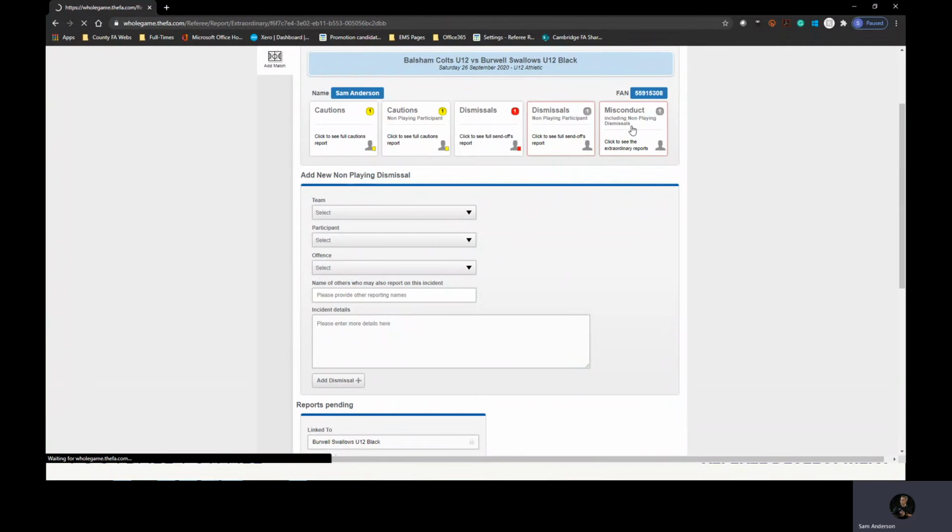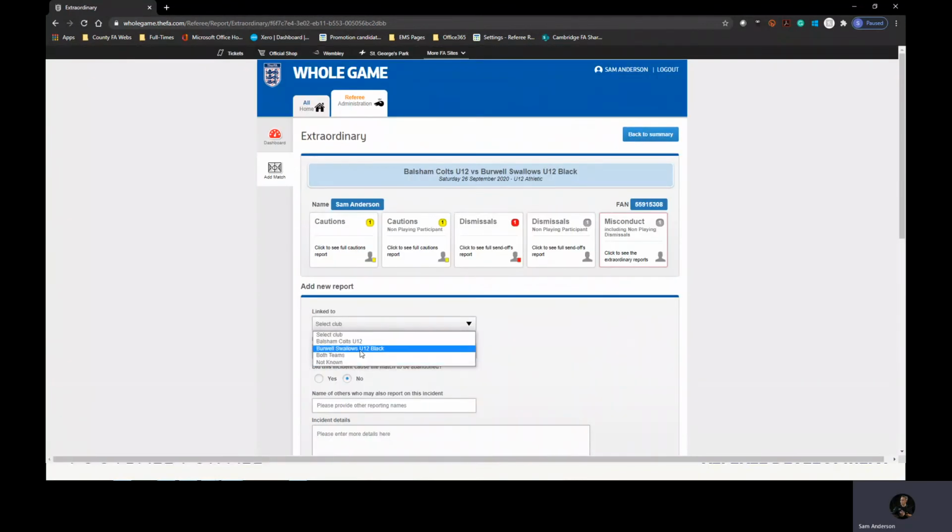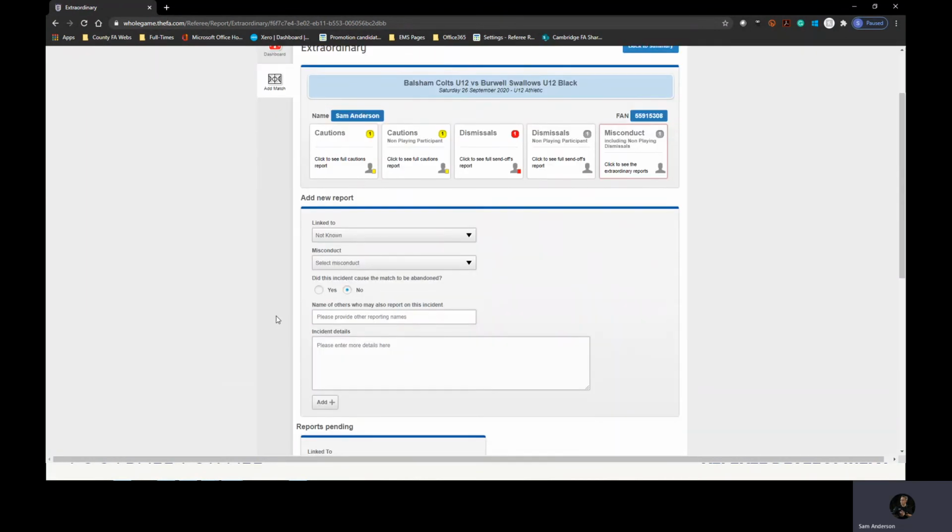When it comes to that additional misconduct, we need to advise which club that's for. That might be both, or we might not be sure which team it is in particular, in which case we select the not known. Whether it's misconduct, so for instance, if there's been a situation that occurred that is quite serious that we might need to pick up on, again, if you're not sure, we'll just tick unsure and we'll be able to adjust that.